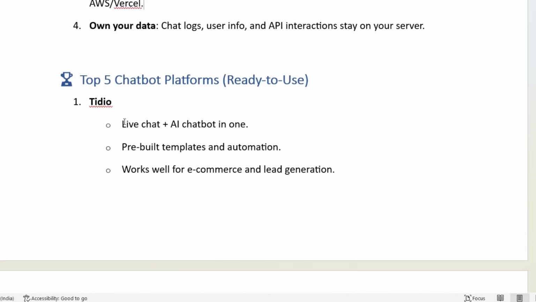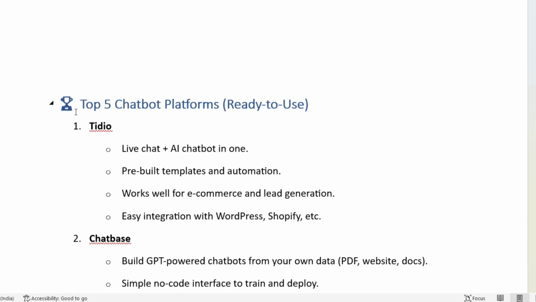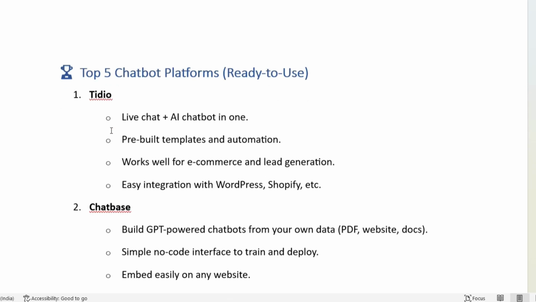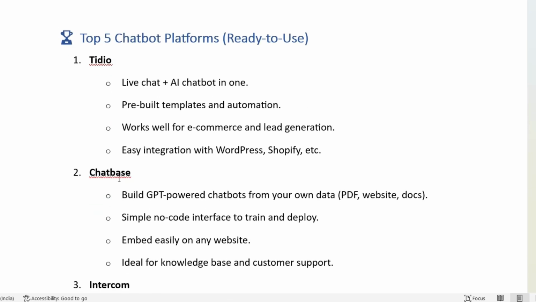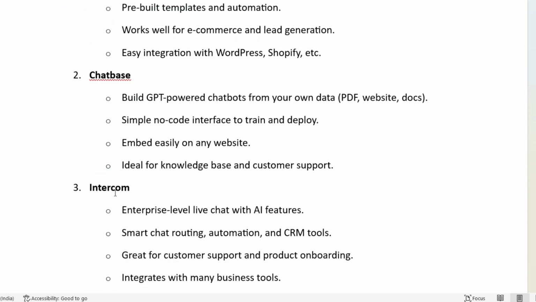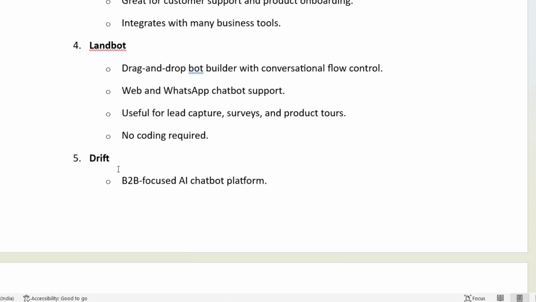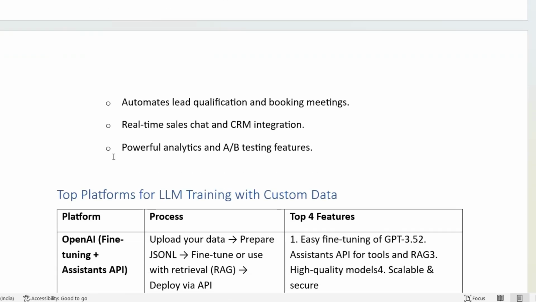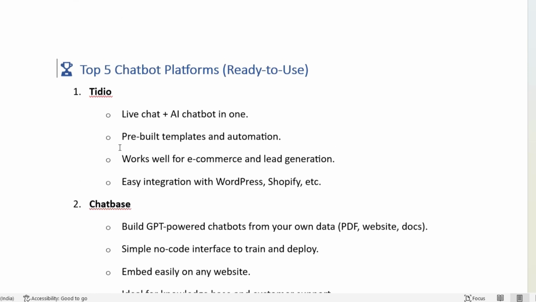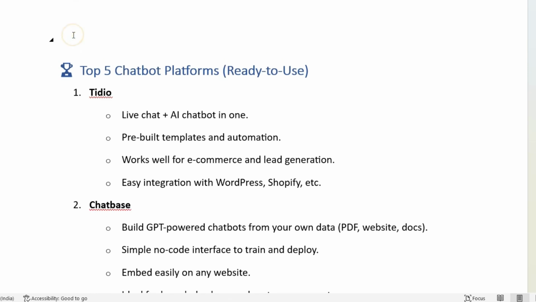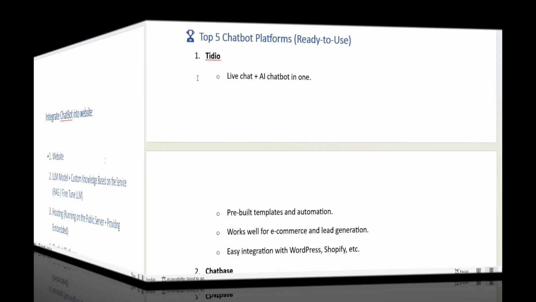Now I will tell you the top 5 chatbot platforms which are ready to use without any headache. One is Tidio, which is available with WordPress. The second one is Chatbase. The third one is Intercom. The fourth one is Landbot. The fifth one will be Drift. So these are all ready-made. You can go there, give your data, and pay as you go.